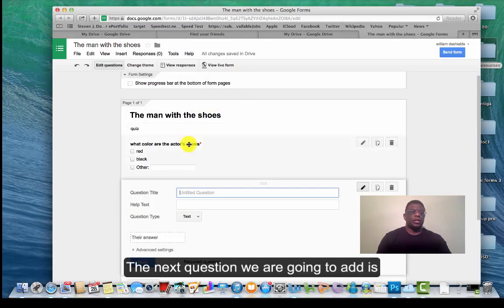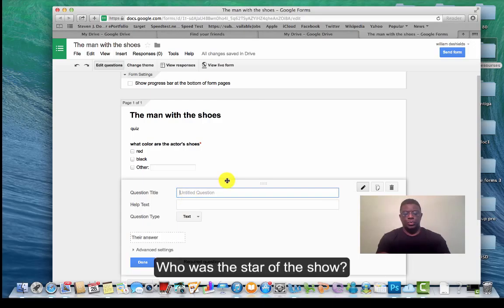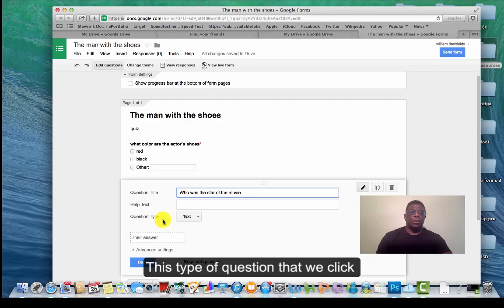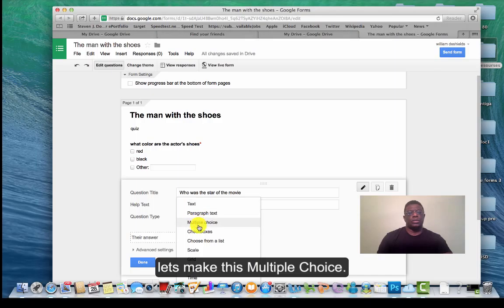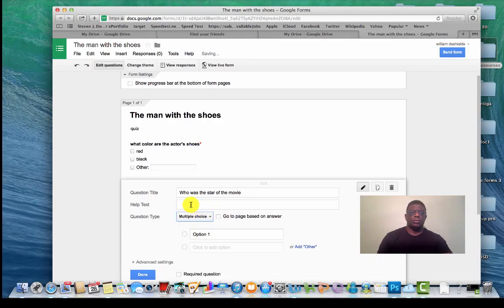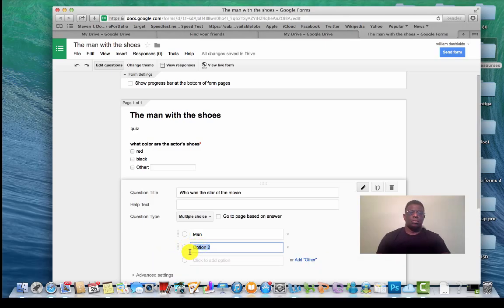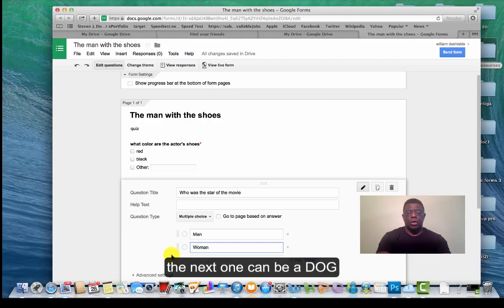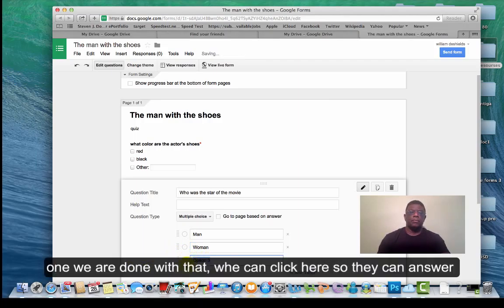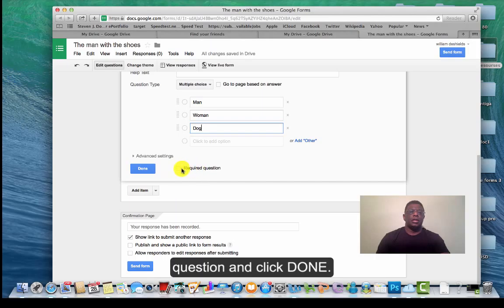Now the next question we can put in here is, who was the star of the show? This type of question, let's make this multiple choice. Option 1 would be a man. The next one could be a woman. And the next one can be a dog. Once we're done with that, we click here so they can answer the question and say Done.